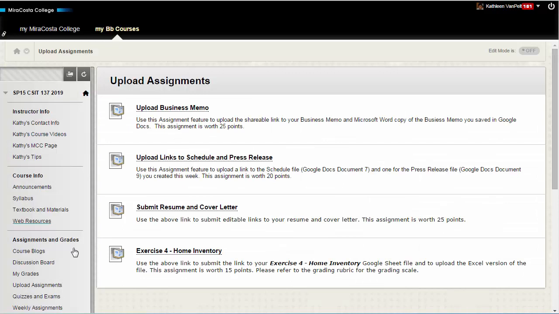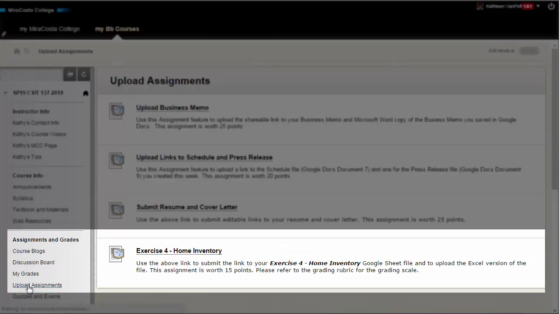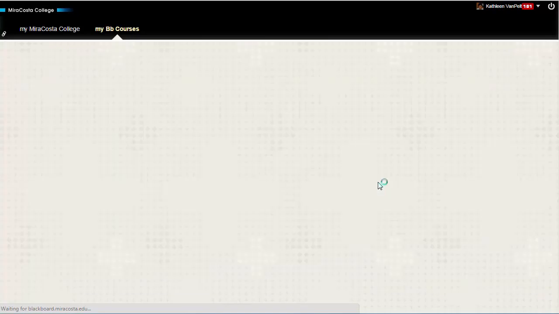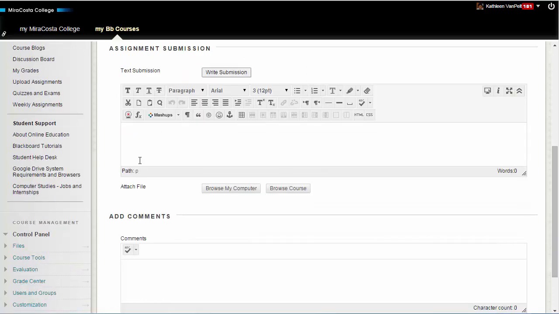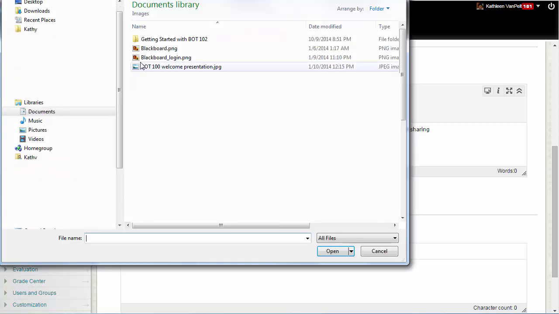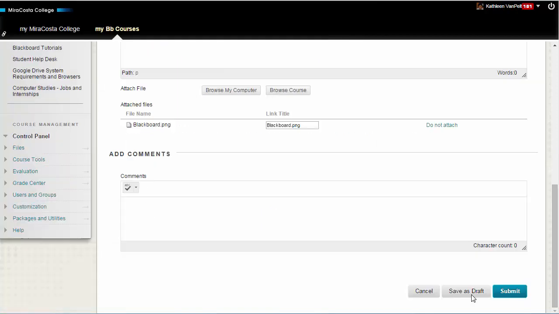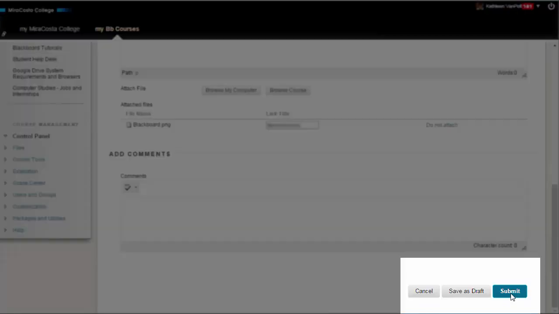In Blackboard, you'll come over to Upload Assignments, and you're going to click Exercise 4 Home Inventory. You can always view the rubric here before you submit, and you're going to click Write Submission, and you're going to paste your link here. That's your share link for the sheet, and then you're going to browse your computer, and you're going to find your Excel file and then click Submit.